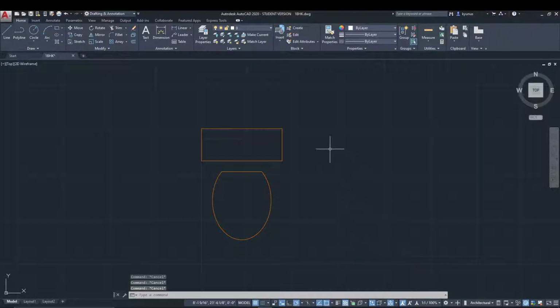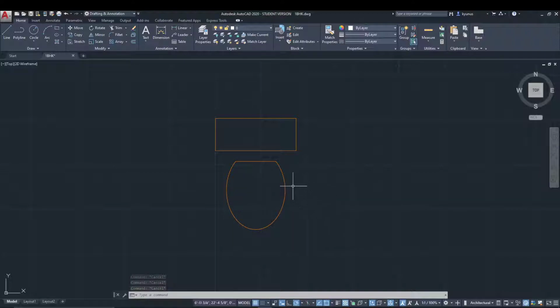Alright, so since we know how to create a block, we will now create a dynamic block. So we'll see how we can convert this toilet. It's basically a seat and the flush tank. We have different objects. They are both different, like if I select one, then select them individually like that.